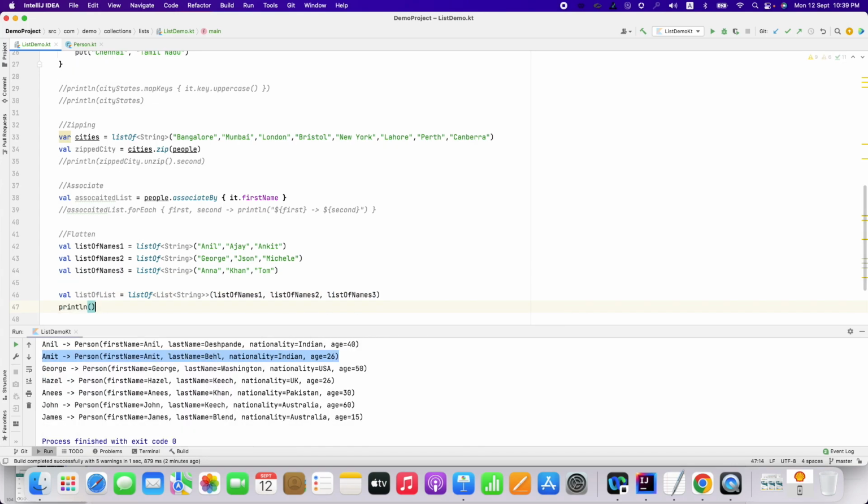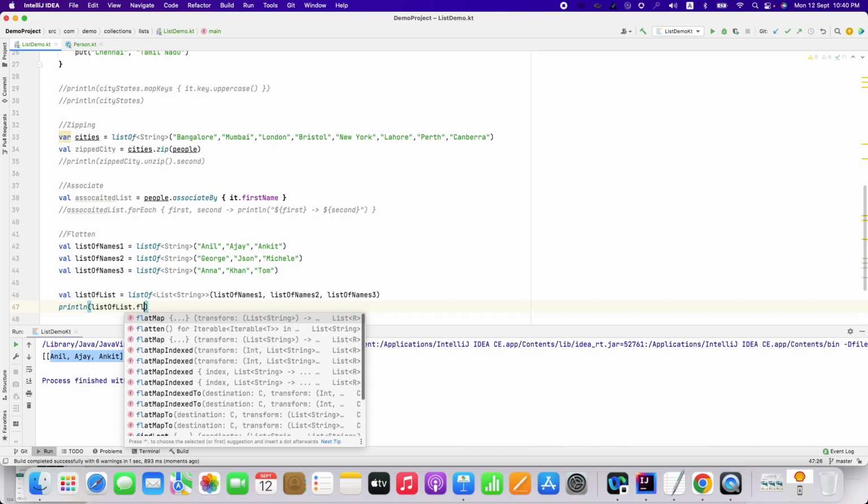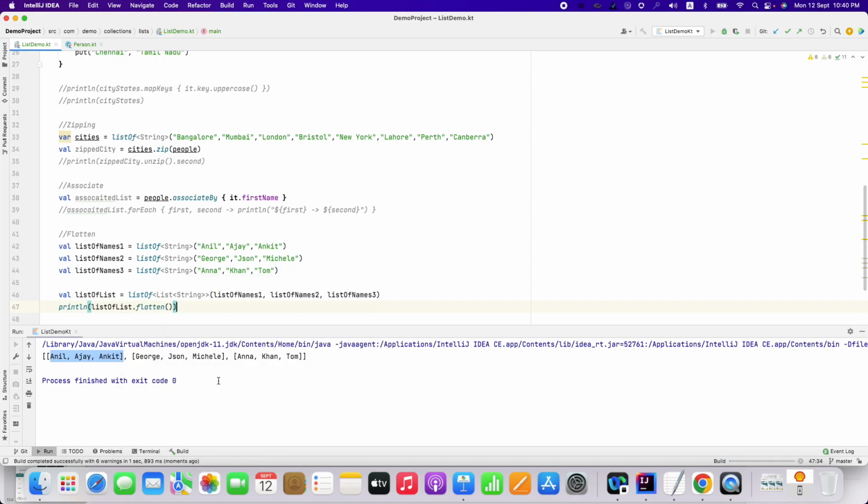And if I just print the list of list, it is just going to print me these individual lists that are there in the whole list. So it is a nested list. And what I want to do is I want to basically put all these things into a one single list. So what I can do is I will write something like flatten, and that's it. If you see now the result, they have all been put together in one single list. That is what flatten does.